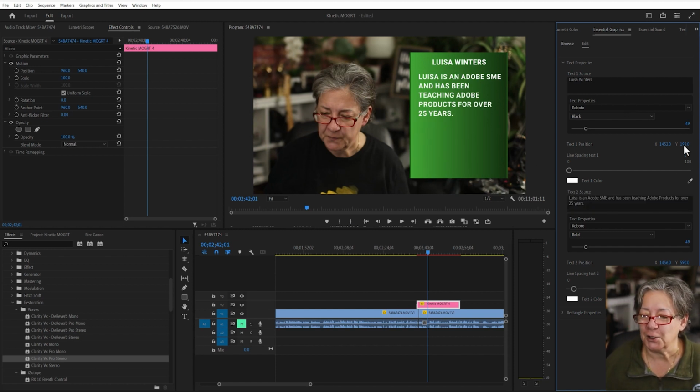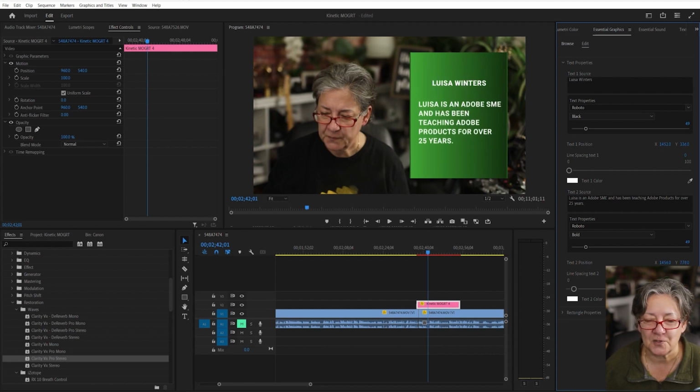I think I want to lower the position of the Luisa. I want to lower the position of this. I want to change this to a regular, right? You know what? Let's do italic. And I'm going to make it smaller. I'm going to move it like so. And I like the white, so I'm going to leave the white.